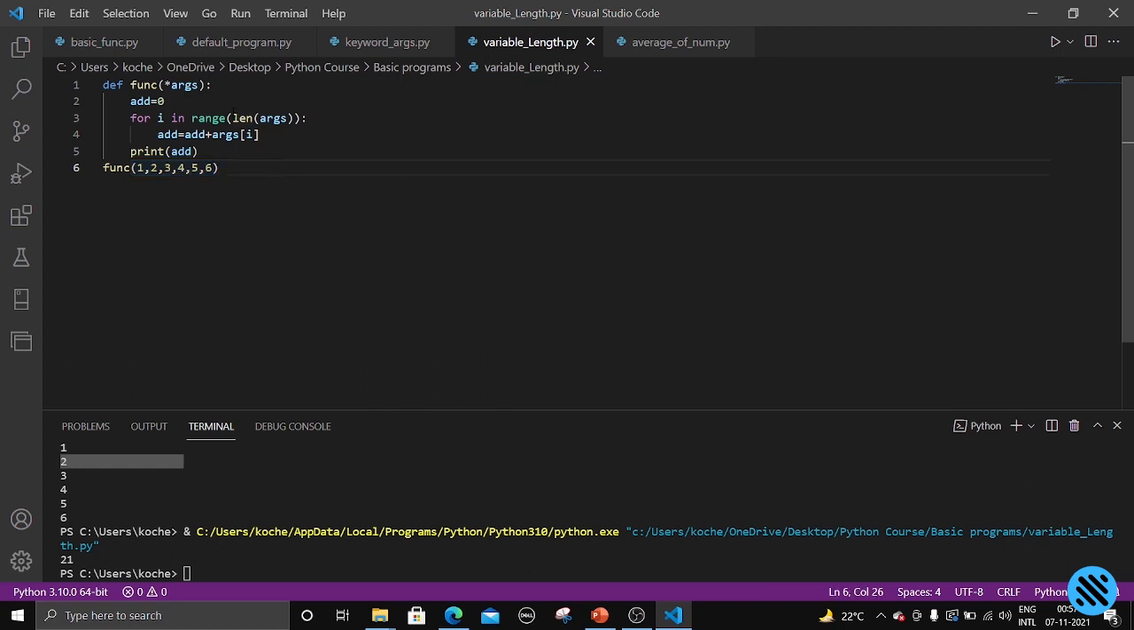First, what is the i range? If you are not writing anything here, it will be counted as 0. And add equal to add plus args of i. What is your add equal to? 0 initially, right? So add equal to 0 plus args of i. What is the i value initially? 0. And what is there at position 0? 1. So what is the value of add now? 1. Okay, 0 plus 1 is 1.